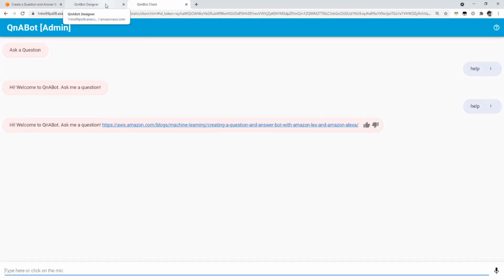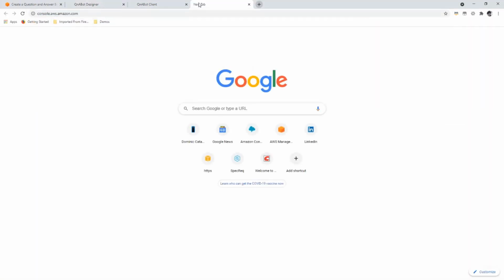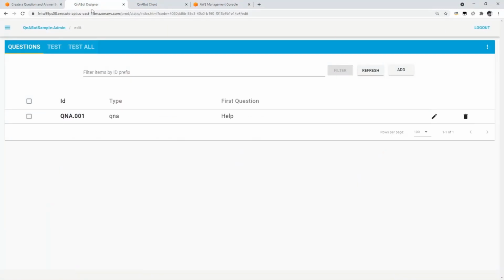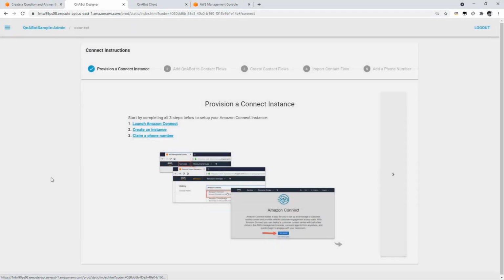But this tech talk is about how to integrate QABot into Amazon Connect. So how do we do that? Well, first things first, we should navigate to the AWS Management Console. So that's ready. And then going back to the left-hand navigation menu, we can select this widget for Connect. The QABot team has built this wizard to make it easy to walk through how to build out this integration.